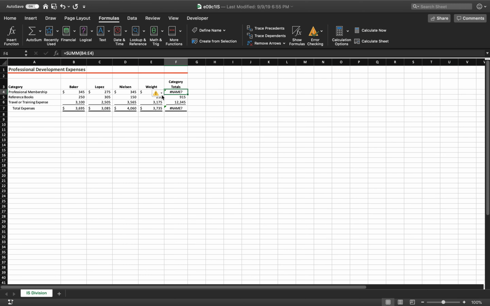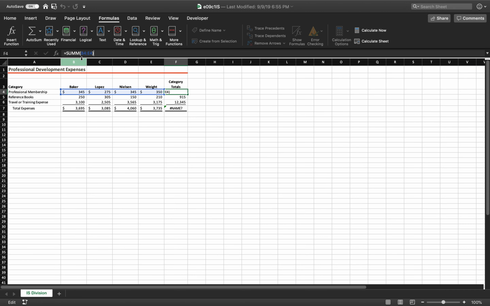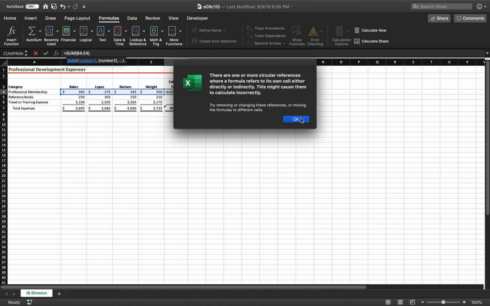But you see the error messages that pop up. Anytime you have a hashtag, you're going to be able to check your errors. We're going to do error checking and see what this first one is. This first error, it says name. It says the error in cell F4 is equals sum with 2 M's, B4 to E4. Invalid name error. The formula contains unrecognized text. So what do you want to do about it? I want to edit it in the formula bar. I simply take that extra M out, which will fix it.